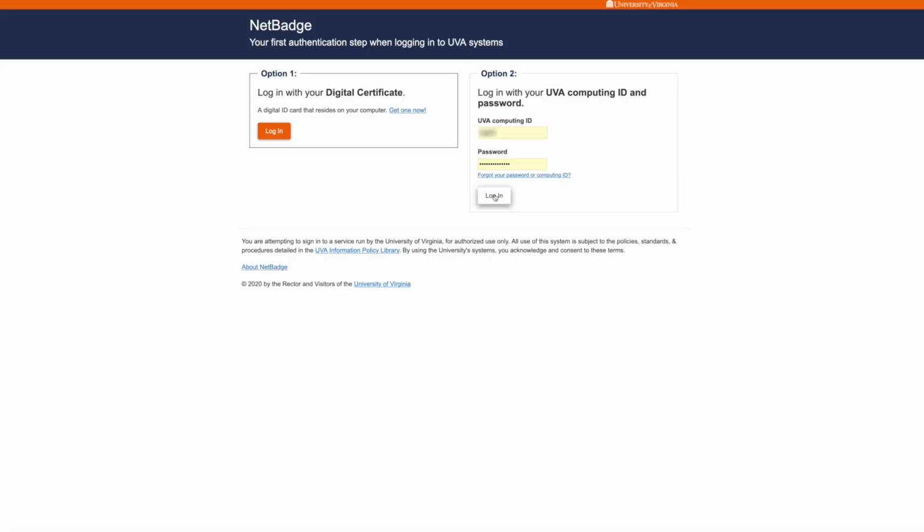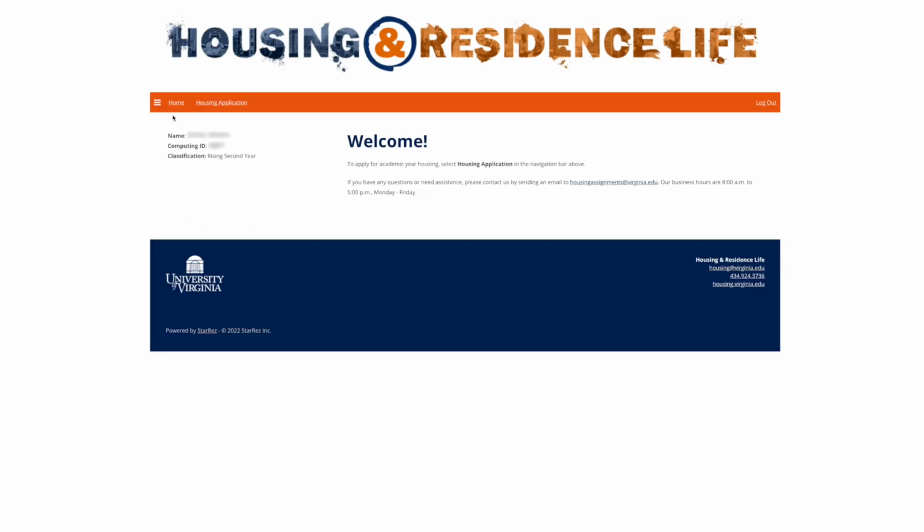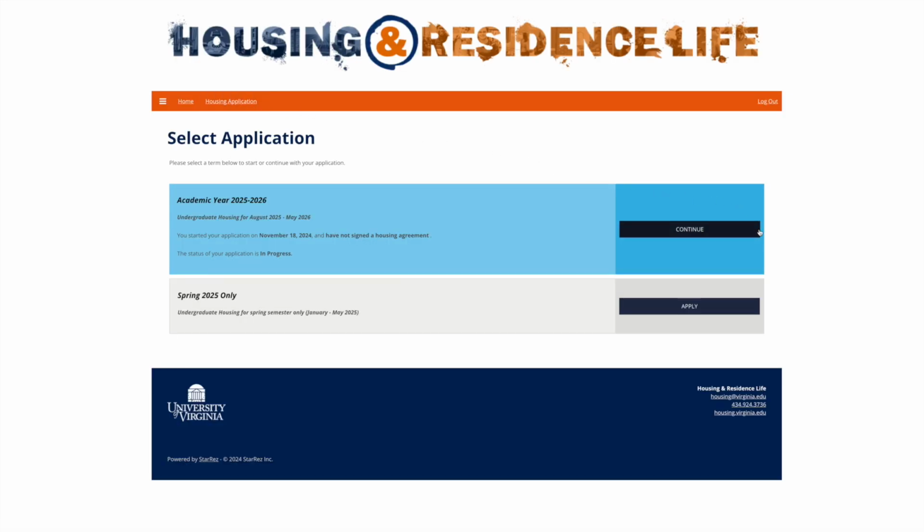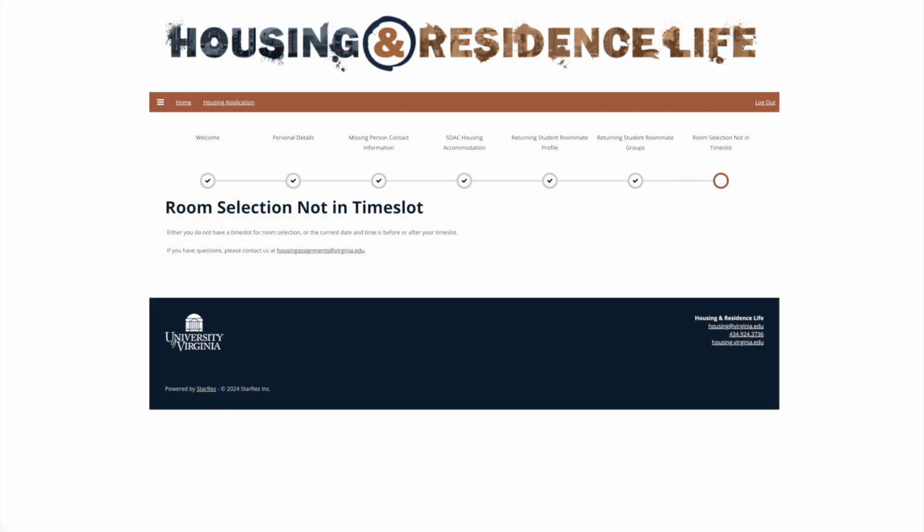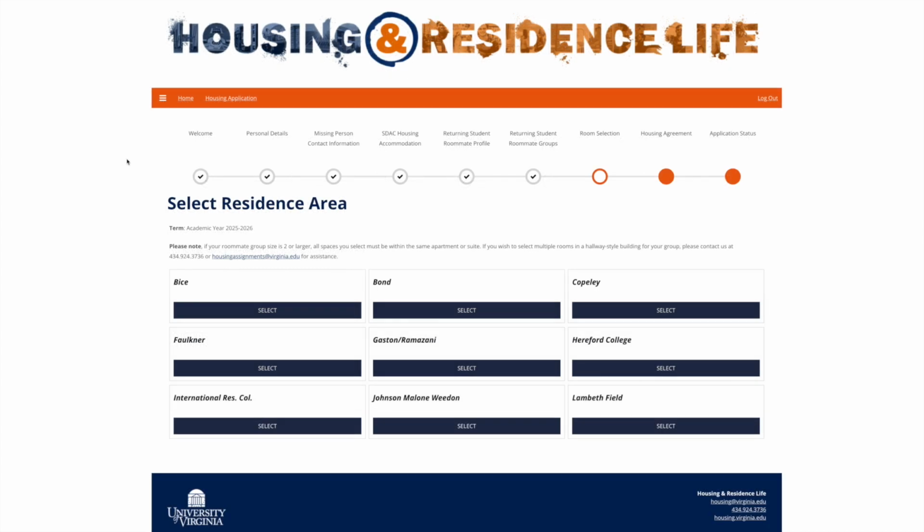As you log into the housing portal and click Housing Application in the orange menu bar, you'll see an option to continue your application for the current academic year. If you log into the housing portal before your assigned time slot, you will see a message that says Room Selection Not in Time Slot. Once you are logged in, you'll see the housing application steps that you've already completed near the top of the screen. During your time slot, you will automatically start at the Room Selection step.